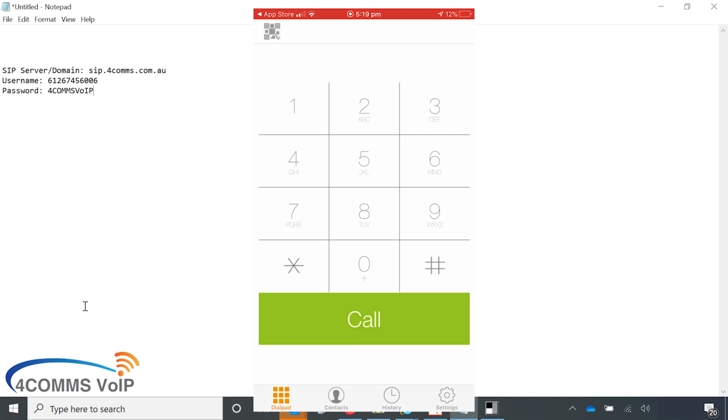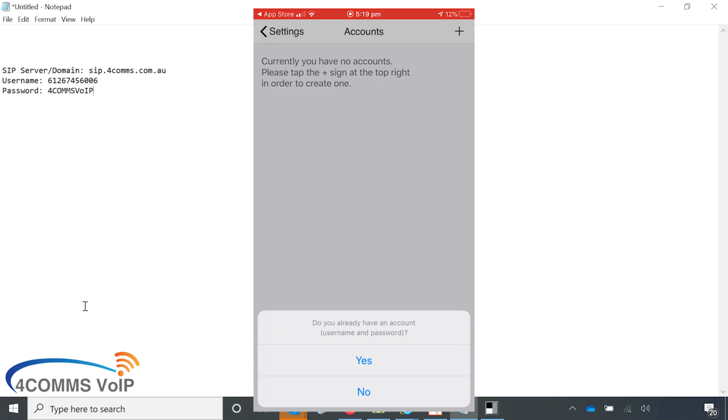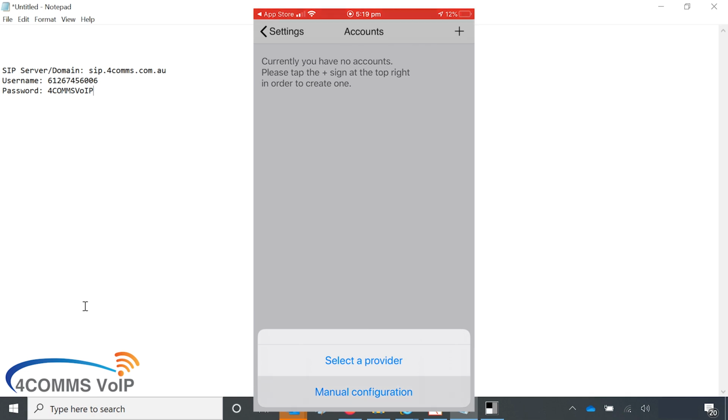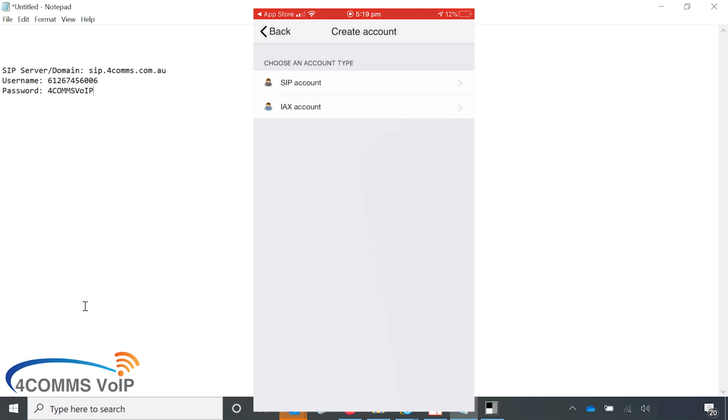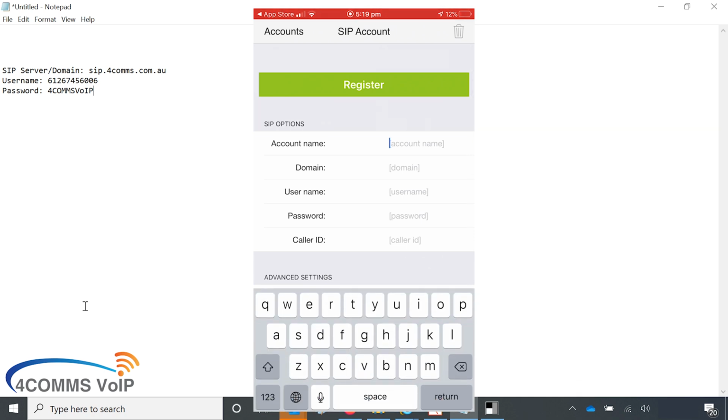Okay, so once you're in, down the bottom, click settings, then accounts, then hit that plus sign at the top, and it says do you already have a username and password? Hit yes, and manual config, and SIP account, and you enter the SIP credentials you can see in the notepad in the background there, like so. So account name can be anything, I just named it test account.